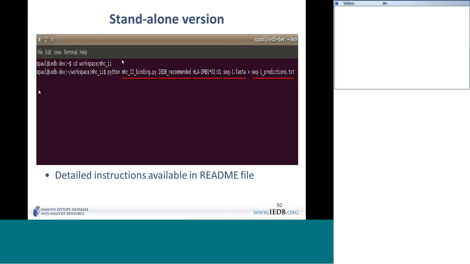And here is a sample command for running the standalone version. You were asking whether we have a standalone package for IEDB recommended. We don't have separate packages for each method. It's the same one for class 2 and another one for class 1. So you choose the prediction script, choose the method, and then select the allele. In case of class 1, you will have to select the length, but here you don't have to select the length, it's fixed at 50. Then the input file, and you get the results into an output file. More detailed instructions are available in the README file, which will be downloaded along with the tool.